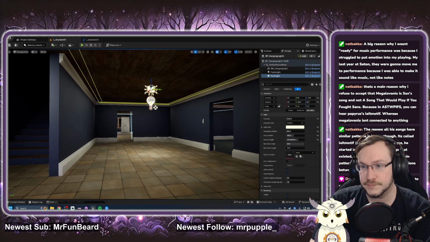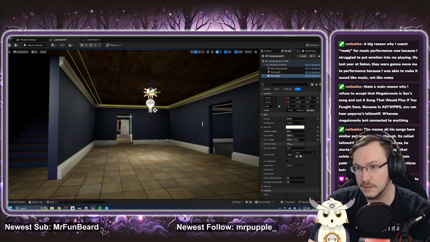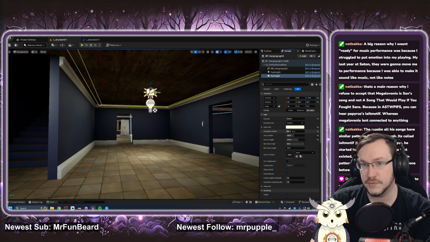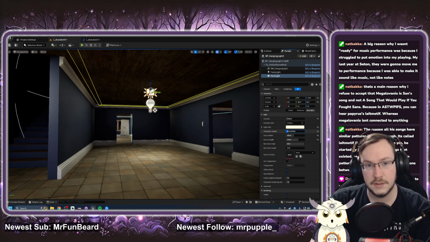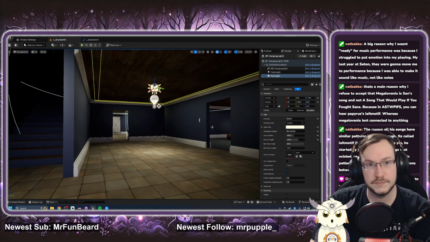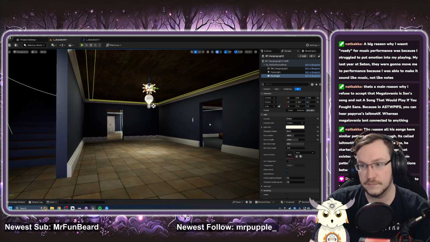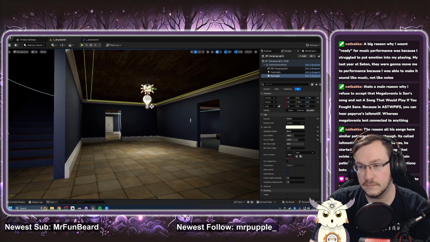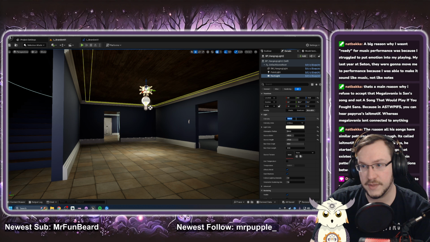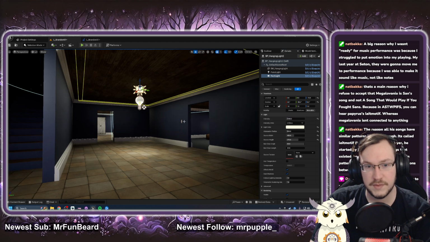Rect light. Source height, let's make it a round number. Attenuation radius. Okay, let's just drag this down. Something like that. So set it to like 500. Units 7,000. I think 7,000 is fine actually.